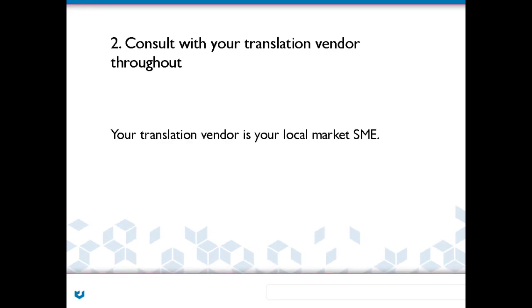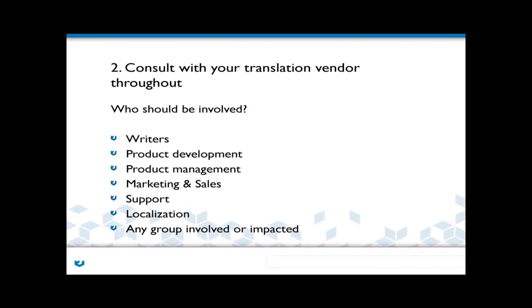The second easy way to control your costs is to consult with your translation vendor throughout. Your translation vendor really is your local market subject matter expert. When you're working on a project or you're working to deliver content globally, the list of people who should be involved obviously is not limited to this list, but this is a good one to start with. All of your writers, your product development people, your product management people, marketing, sales, support, and localization, and any other group that is involved or impacted by what you're doing really should be involved at all stages of the game.